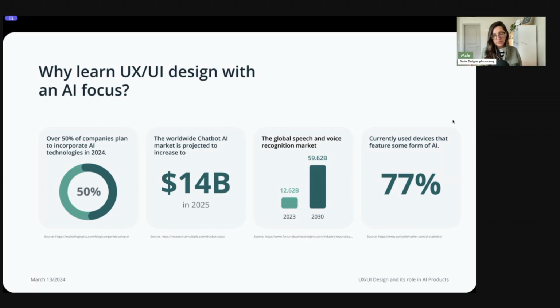Put in other words, if you decide to study design for AI, you will have the chance to work with 50% of the companies. So 50% of the companies are looking for people who are qualified to work with AI. If you want to stand out in the job market and be a preferable candidate for these companies that are incorporating technology, this is a great opportunity.